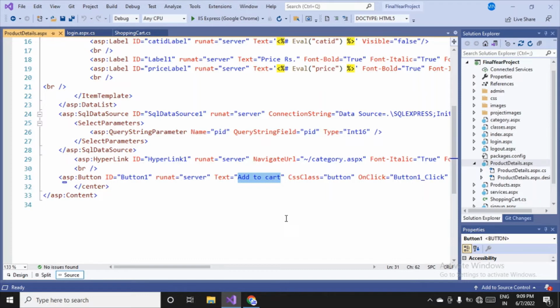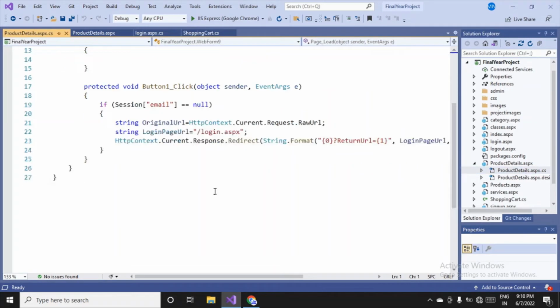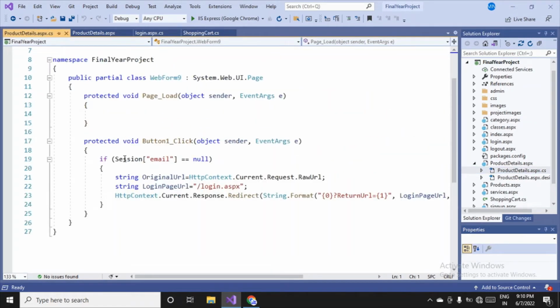So now we have to write the code for this button, and there's already an event or function registered. So let's go to ProductDetails.aspx.cs. Now we are here. If the session email was null, then it will redirect us to the login page first. The login will happen and all the session objects will get created, and again it will redirect us back to this particular form. So that's what we have done.